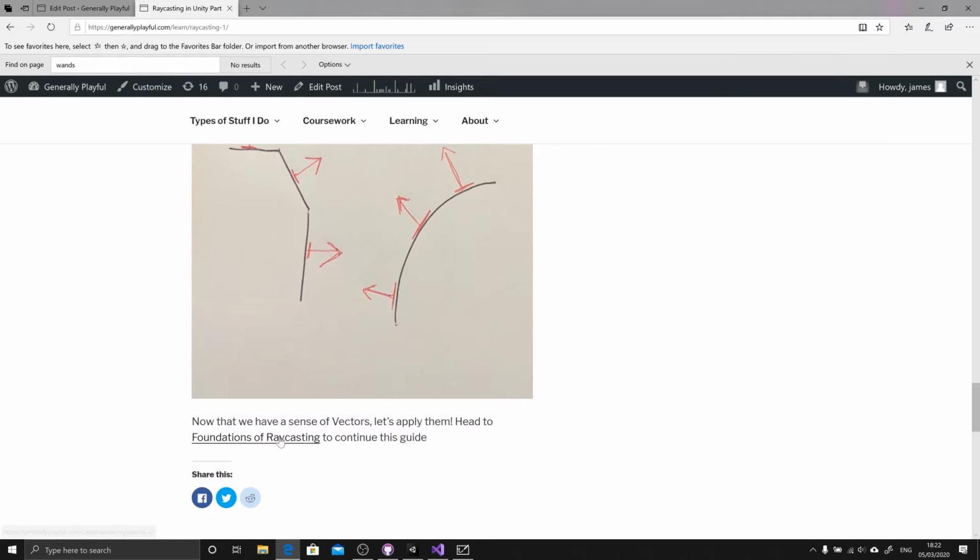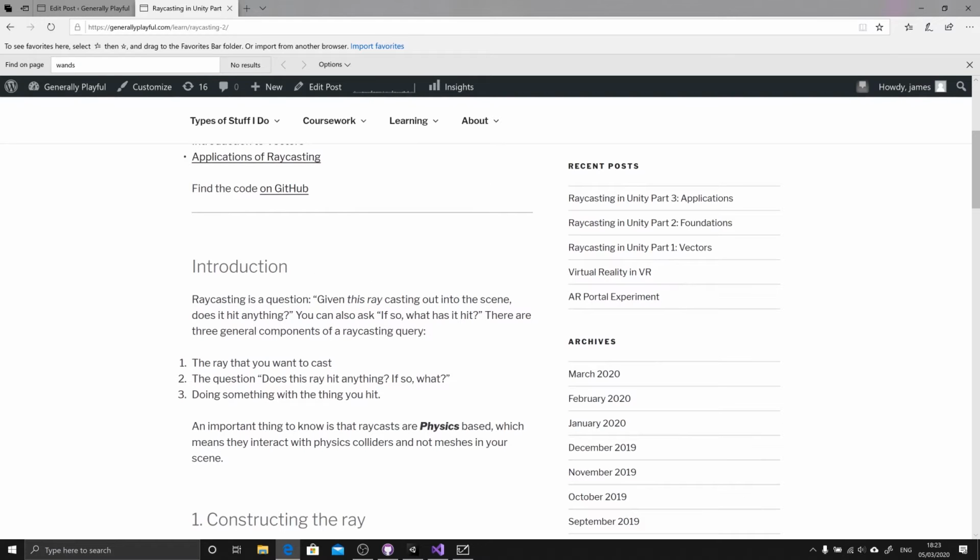Okay, now that we have a sense of vectors, let us apply them. When you're casting a ray, you're pointing a line in a direction and asking what did it hit. You can think of this process in three steps. What is the ray? Which direction are you pointing, and how far are you pointing it?